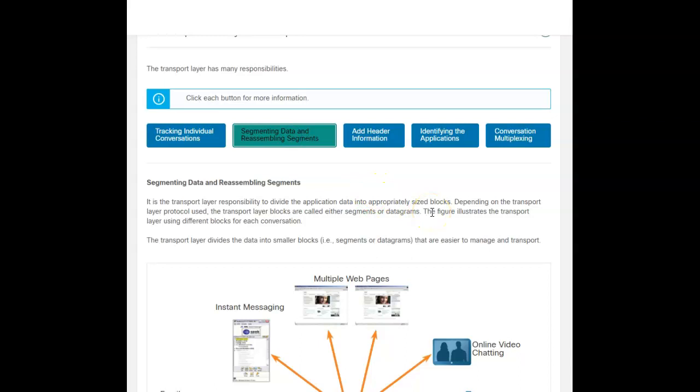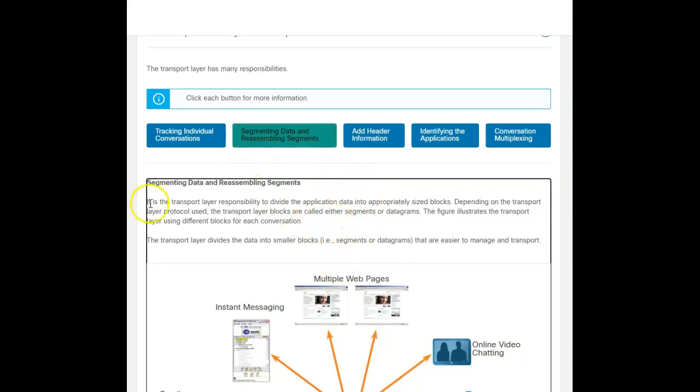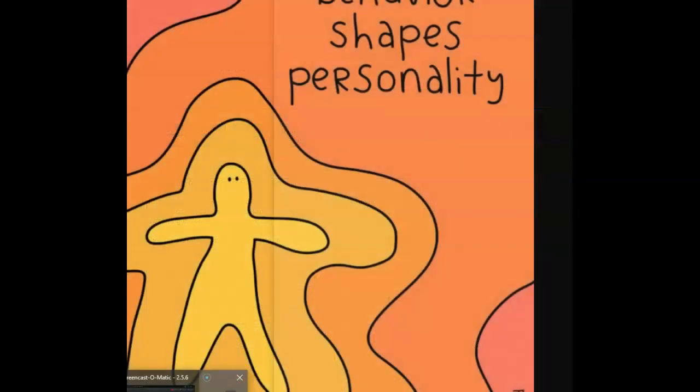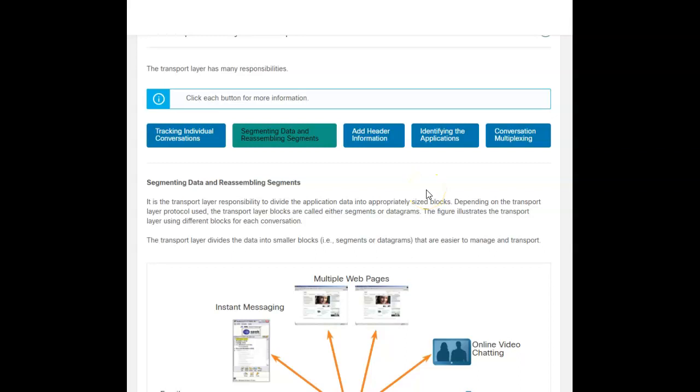Second one is segmenting the message. Because if I'm sending War and Peace to somebody, I'm not going to tie up the whole line while each information is going through. So you basically take War and Peace and you break it into small segments and then label it, send it, and on the receiving end, you've got to reassemble War and Peace because not everything's going to get to you at the same time. So that smaller blocks are called segments. So just thought I'd let you know.